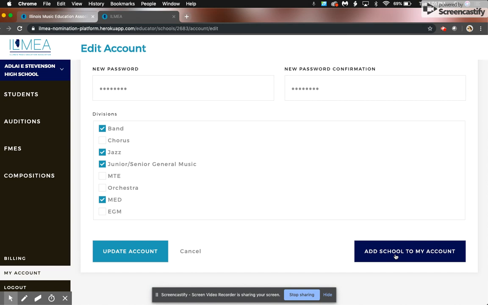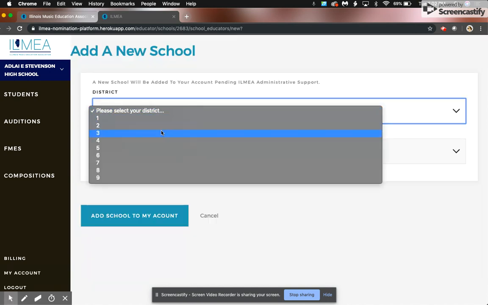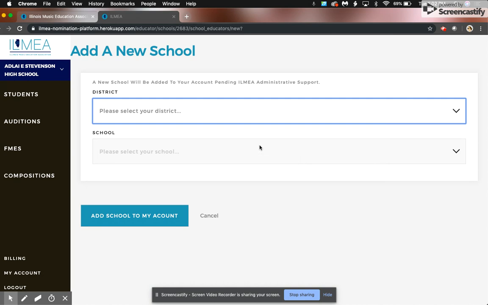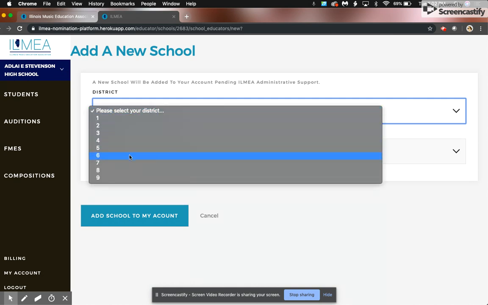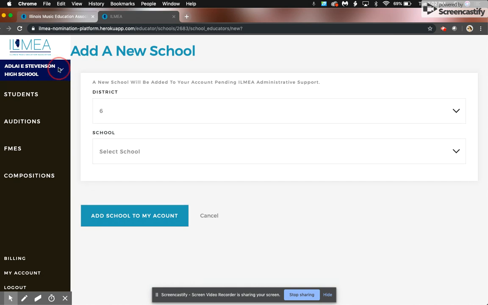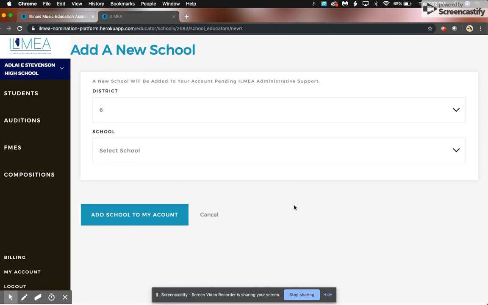A big change to the program is we're looking to make it easier for you to use. So by adding the school to your account, you can connect all of the schools where you teach under the same login. Once you complete this part of the process, it will be tied to your educator account here at the top, and you can use this drop-down to toggle back and forth easily between all the schools where you teach. That concludes this part of the tutorial.